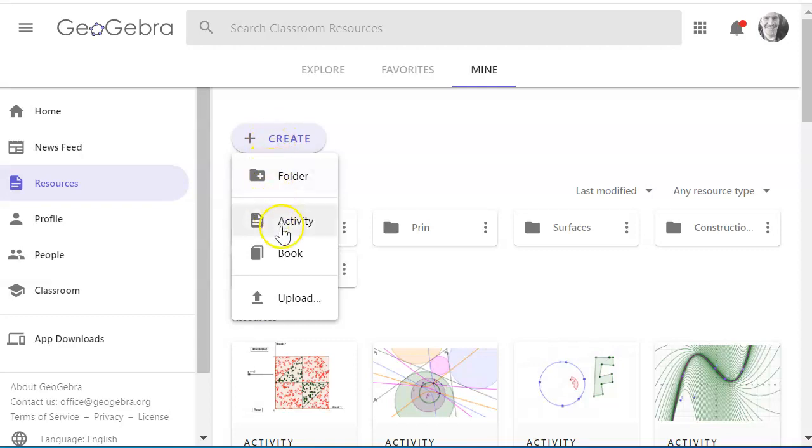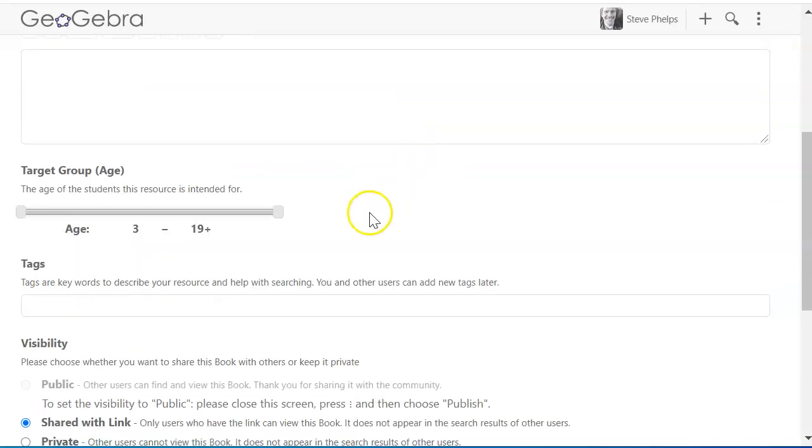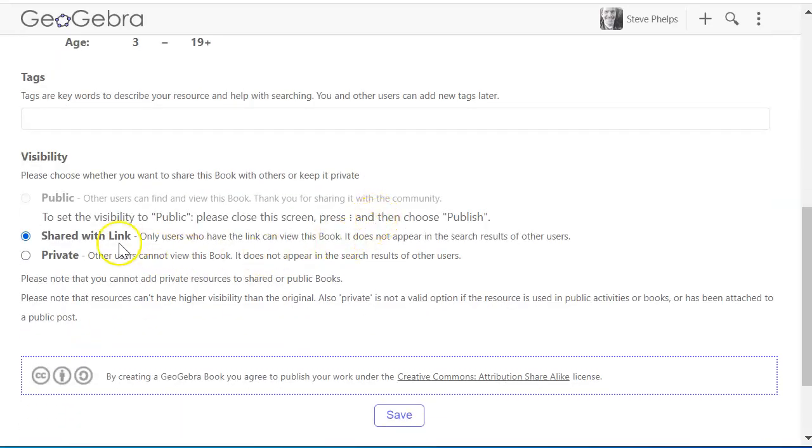So probably for classroom activities, a book would be better. So let's go ahead and create a book. And so my page is going to be parallel line puzzles. That's going to be my title. And these other things, I'm not worried about it. It's going to be shared with a link, which is fine. All right, I'm going to click on Save down here at the bottom.